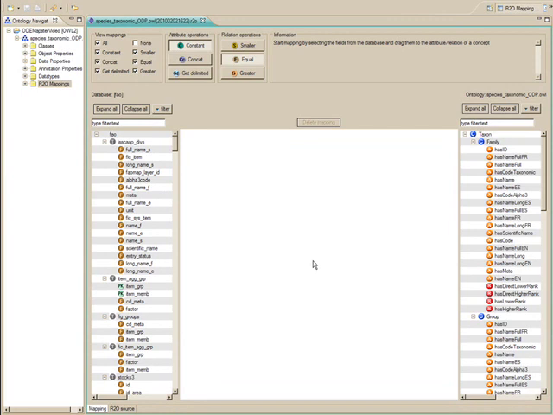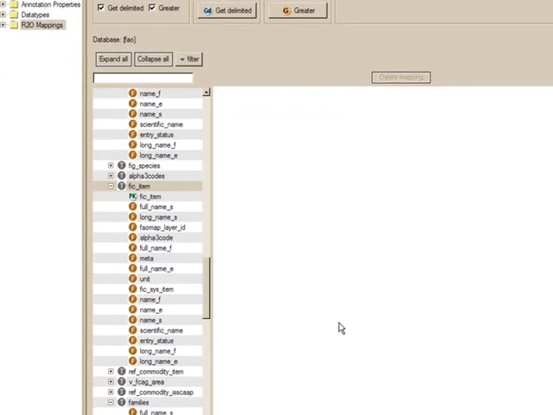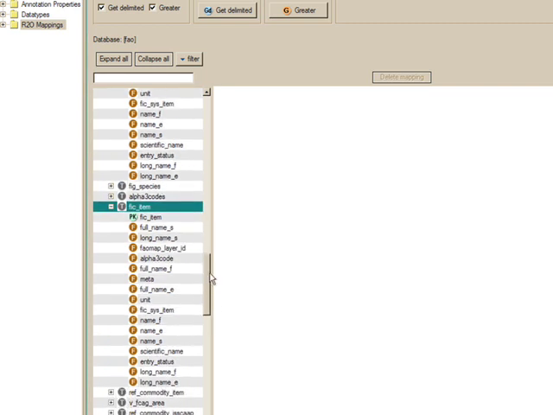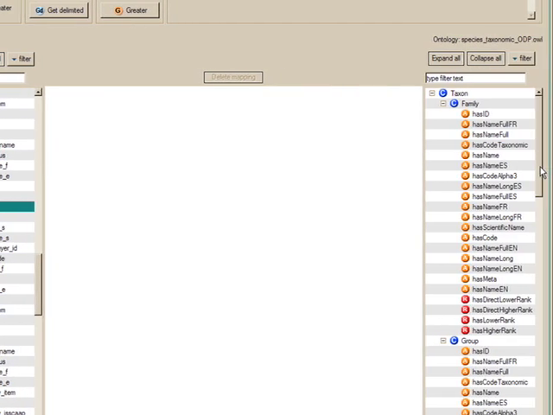The ODEMapster plugin now displays the database viewer on the left-hand side and the ontology viewer on the right.